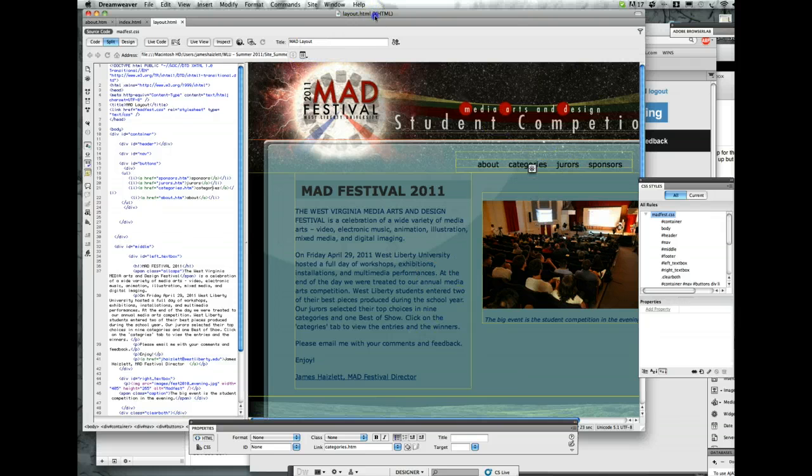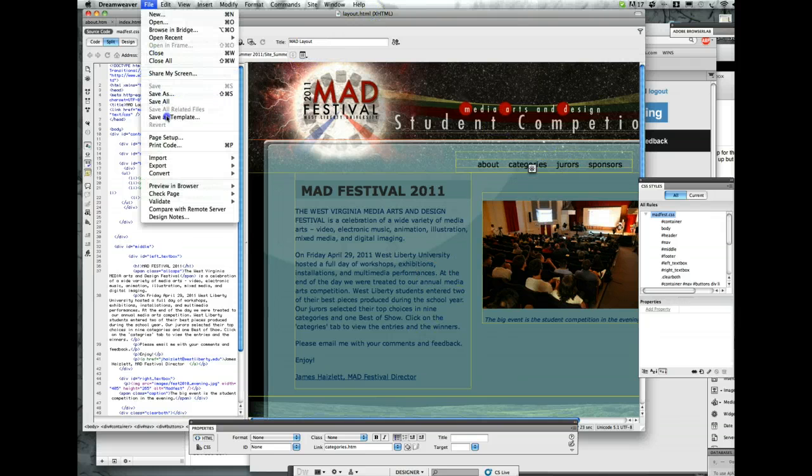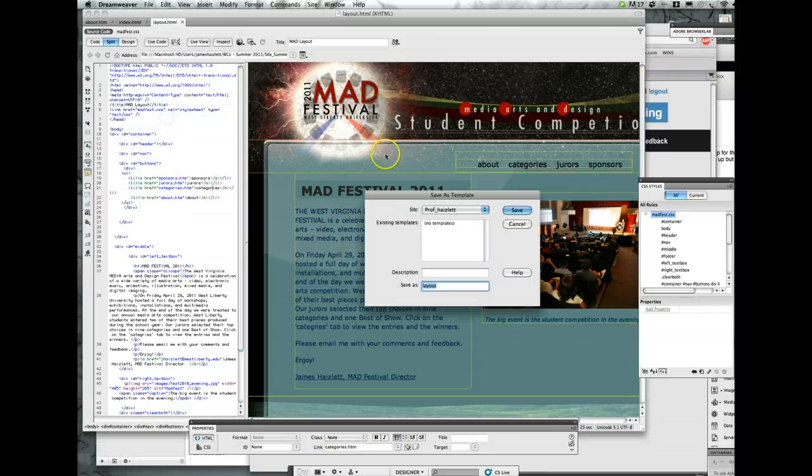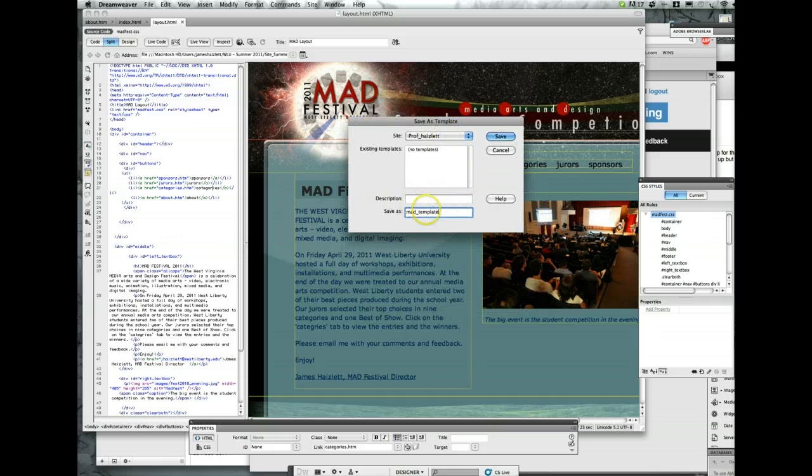So here's how we're going to do it. We're going to go to File, Save as Template, and I'm going to save it into my site folder. And I want to name it something specific that I can find again. So I'm going to call this Mad Template, because I'm going to have several templates by the time the course is finished. So for this site, I'm going to have this template here.